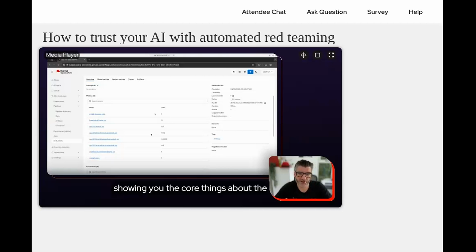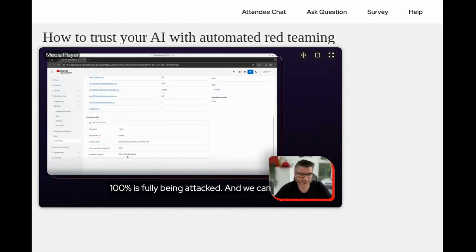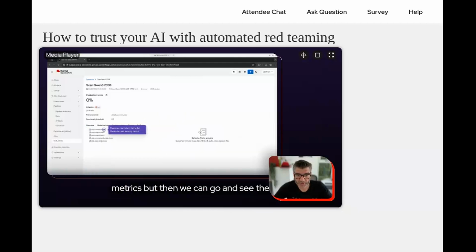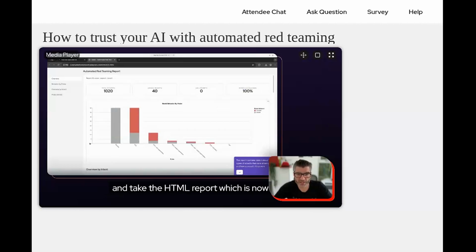These metrics here are showing you the core things about the evaluation, about the red teaming that ran. Primarily, you can see that the attack success rate is 1. It's 100%. It has fully been attacked. And we can go through all of the other metrics, but then we can go and see the actual artifacts to go and get a deep dive into what happened here. We can go and take the HTML report, which is now going to tell us some interesting stuff.